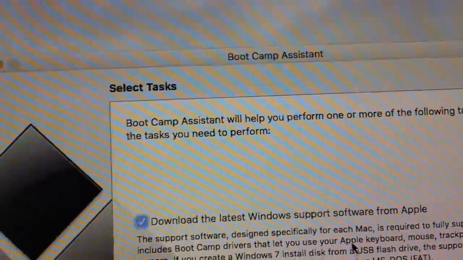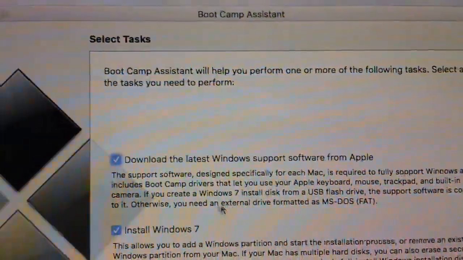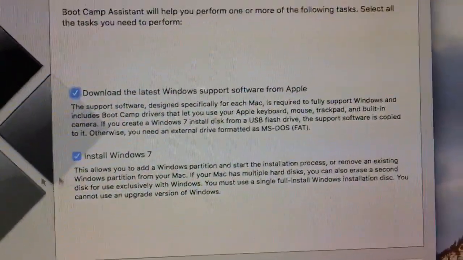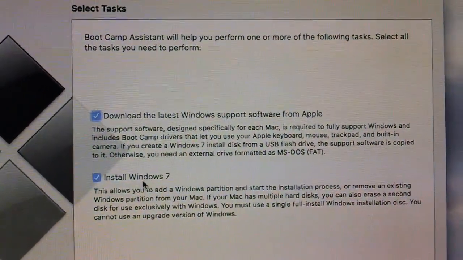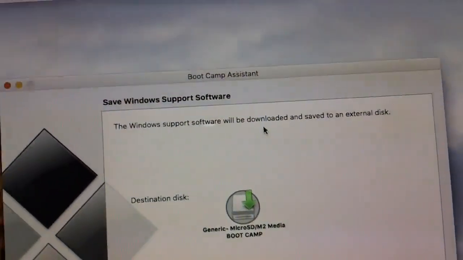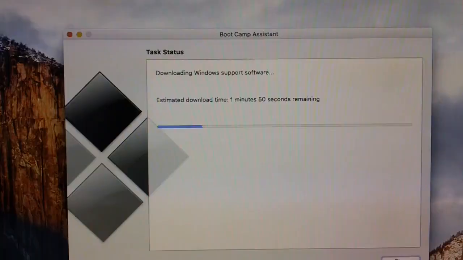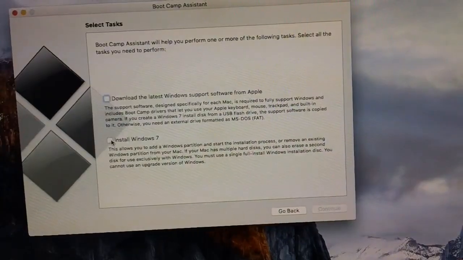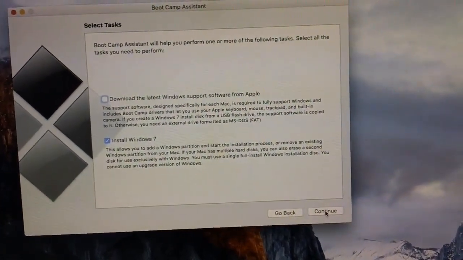Download latest Windows support software from Apple. Support software designed to install Windows 7. Well, it gives me Windows 7 here. I don't have Windows 7 downloaded. Let me click continue, see what happens. Windows support software will be downloaded and saved to an external drive. The installer disk cannot be found, so that installs Windows 7.